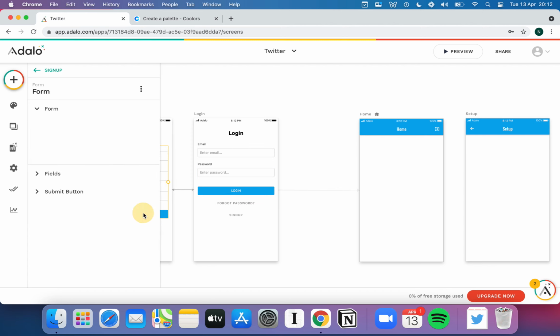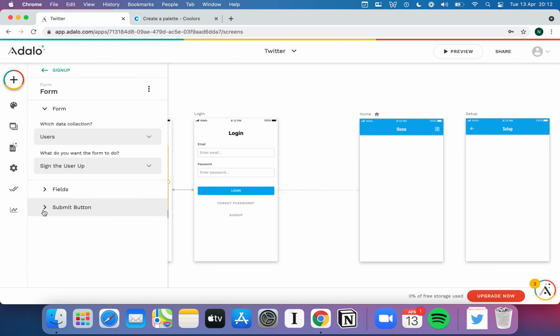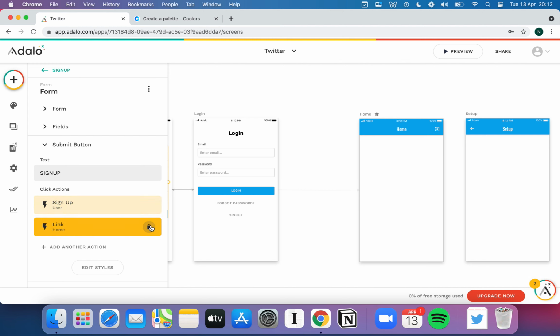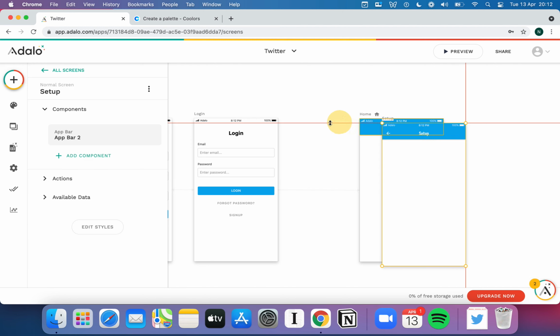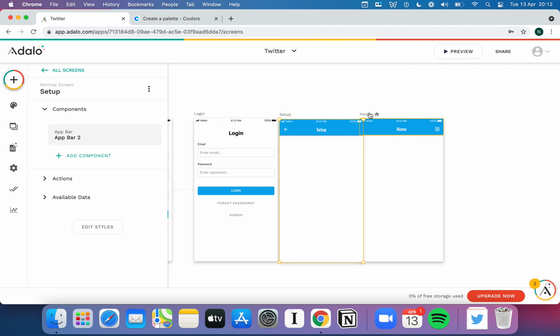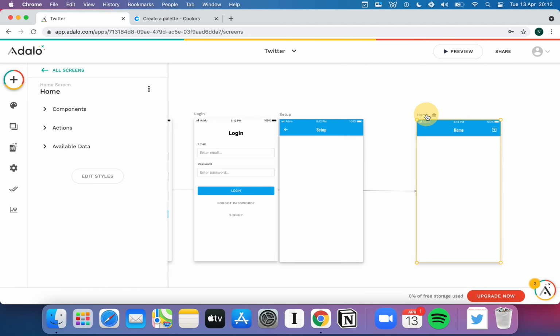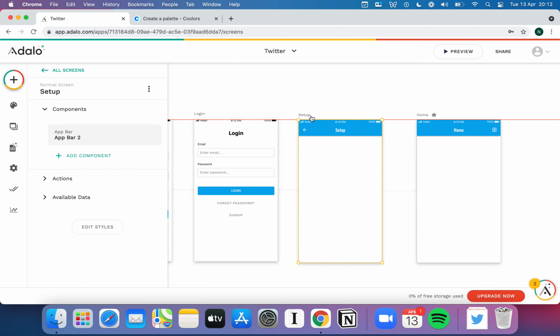So I'm going to take the sign up screen here, and immediately I'm going to come in and disconnect the current link that it has. I'm going to take this setup page, drag it in here. Oops, I didn't quite make enough space. So we'll just move that along and move that one along too.